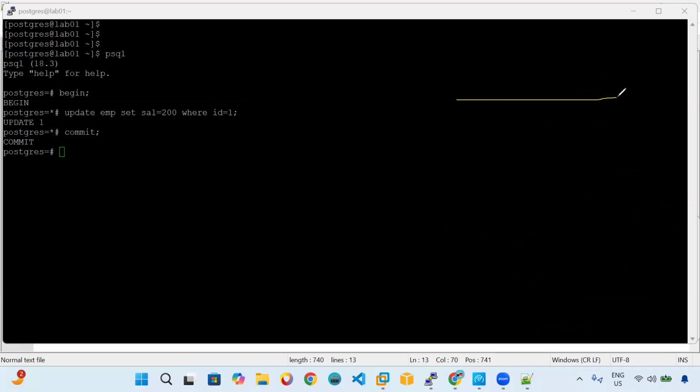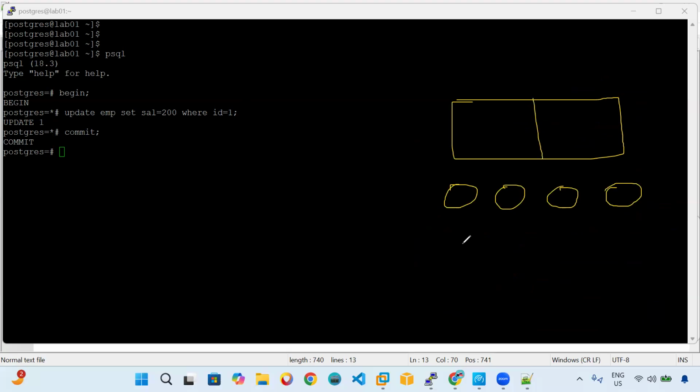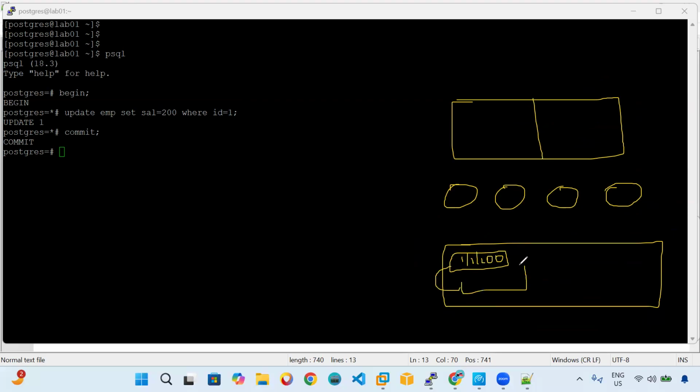Right, I'll come here. 1, 2, 3. Maybe this is my autovacuum launcher. My data file: 1, 1, 100. Copy the data within the table. 1, 1, 100. That is my first step.